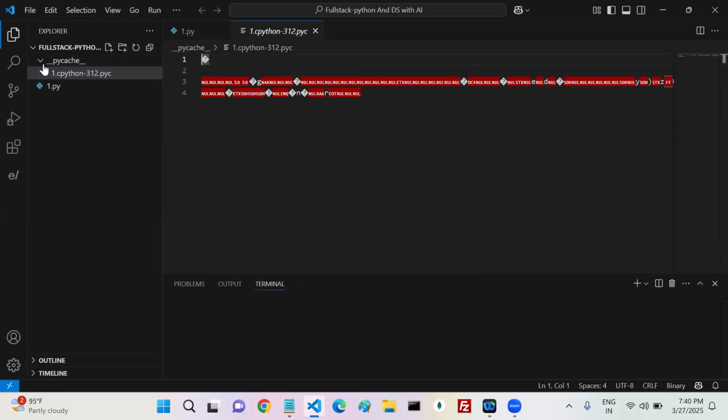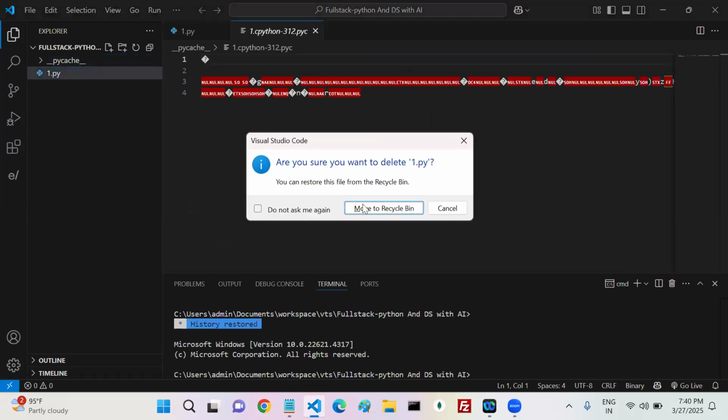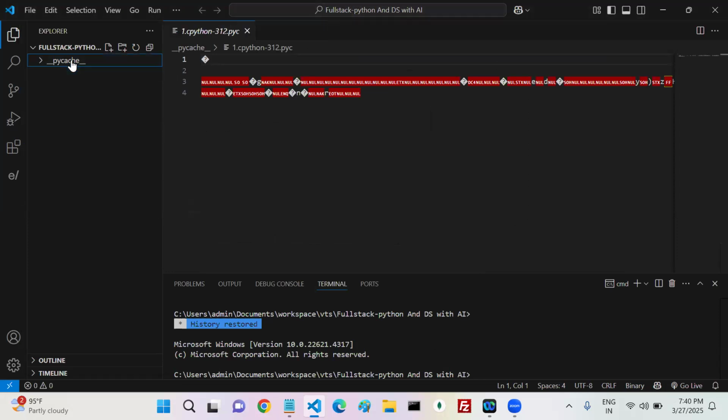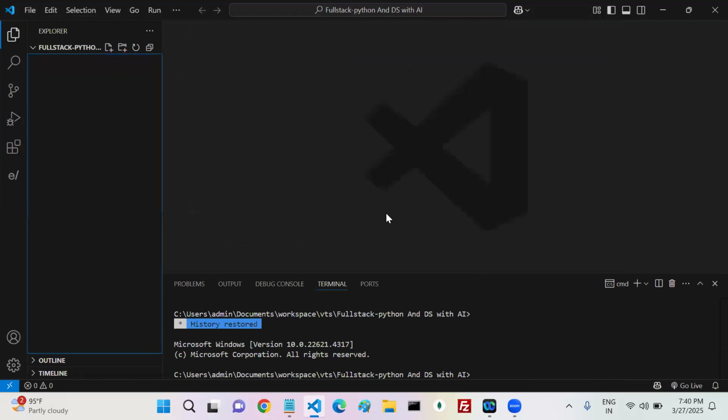Yesterday we created one.py, one file we created or not. Let me delete those, I don't want them. I just want to run it again. I removed everything from my workspace. Okay, let's do it now.